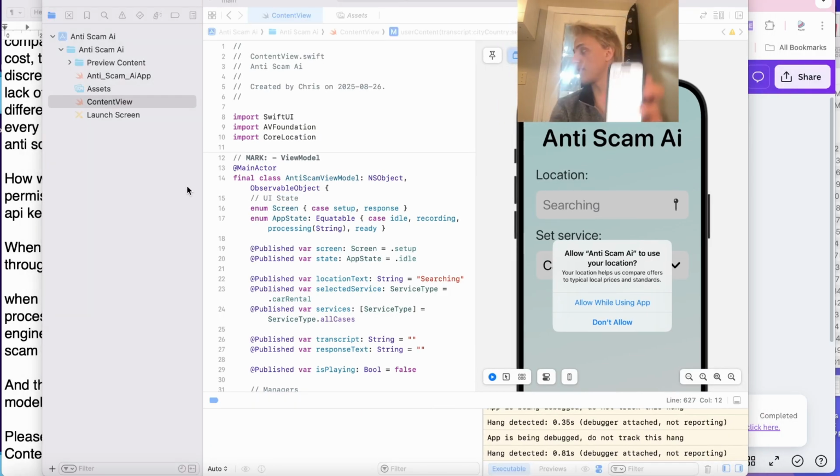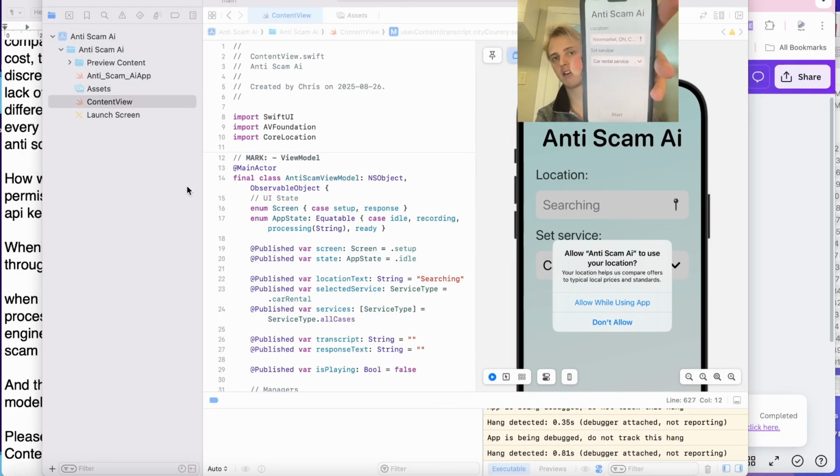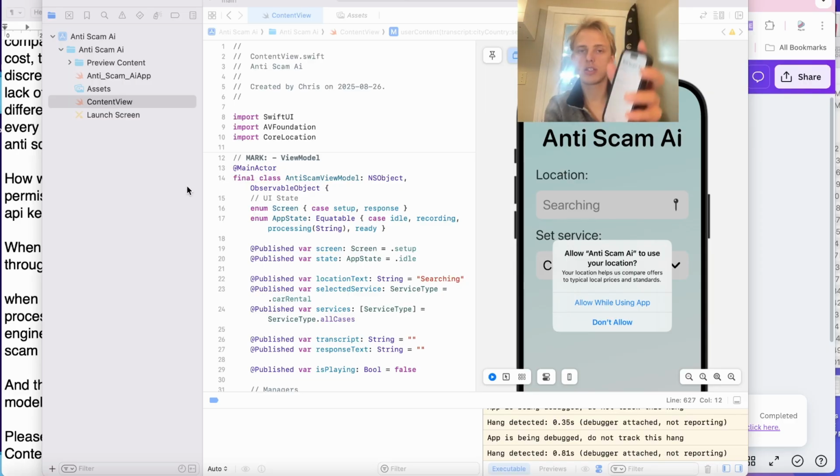I've downloaded this to my phone, and as you can see, I actually have the app running on my iPhone. So it's already got my location. It's automatically detected the location and put in the city I'm at. So that'll be really helpful.